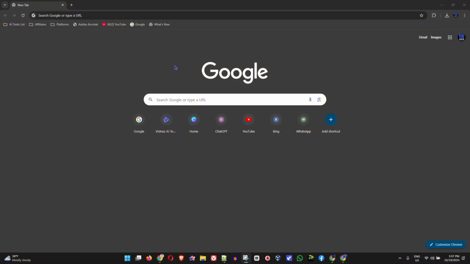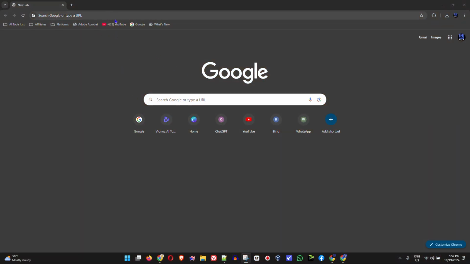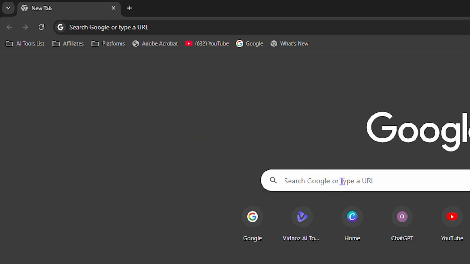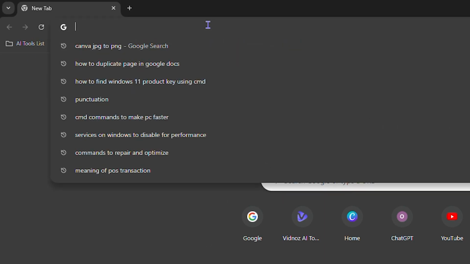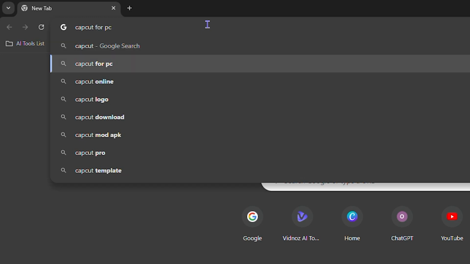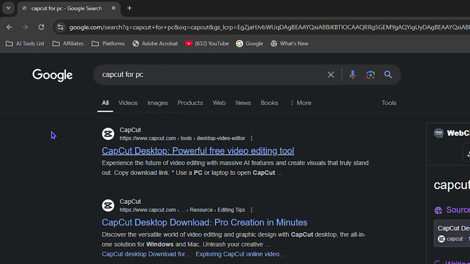So all you have to do is simply open up your browser and type, whether in the URL section here or anywhere you have a search, CapCut. You will see it start to populate, say CapCut for PC, and you can go ahead and hit enter. This will take you into a search, whether it's Bing or Google, whichever appears. Just look for the CapCut main website and click there to download CapCut.